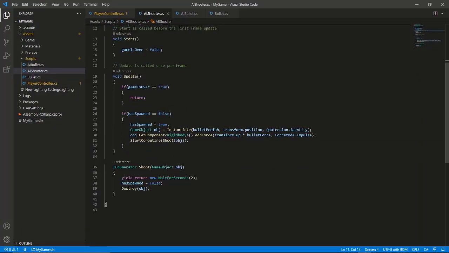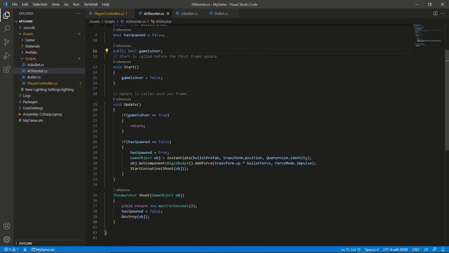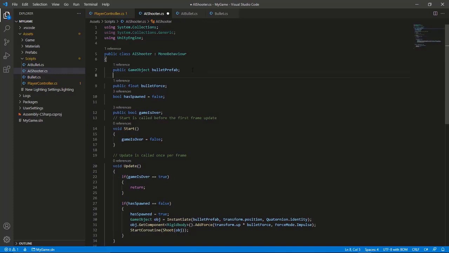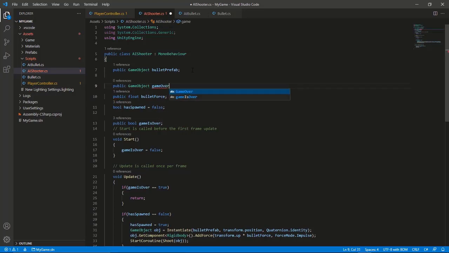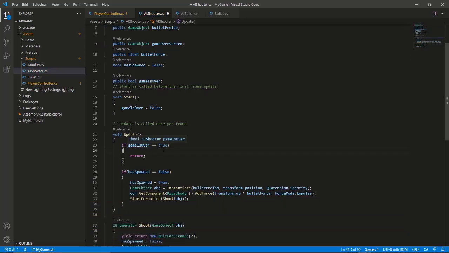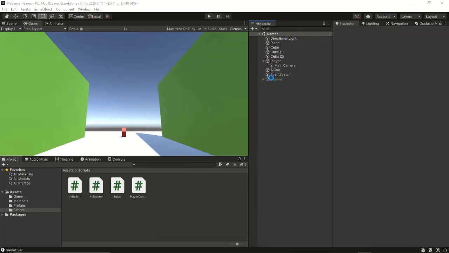What we need to do after our game is over, let's go to AI bullet. When the game is over, we need to enable our game over screen. So let's create our reference to our canvas. So public game object, let's say game over screen. Now if the game is over, we should be enabling that game over screen. So game over screen dot set active equals true. So we activate that game over screen, we enable that checkbox that we had disabled.